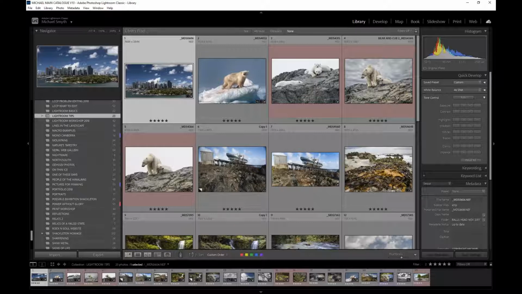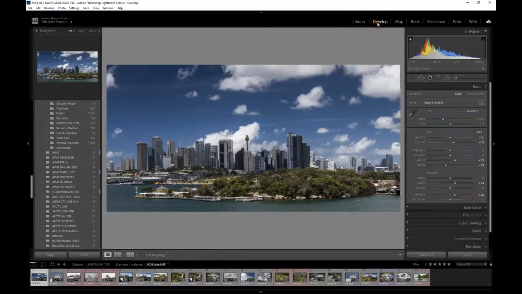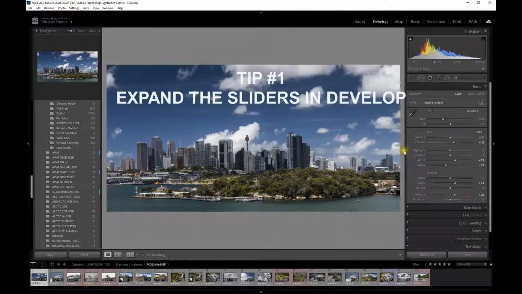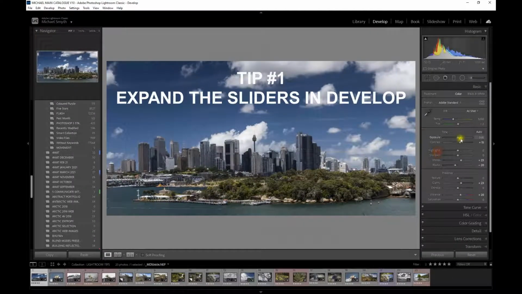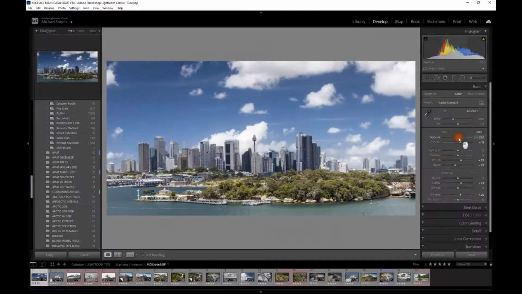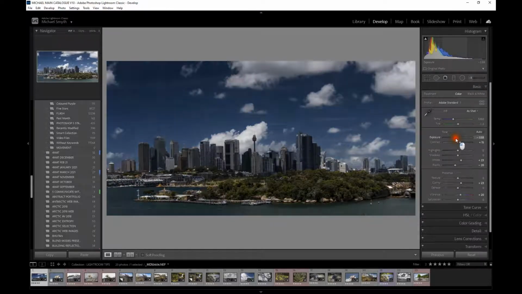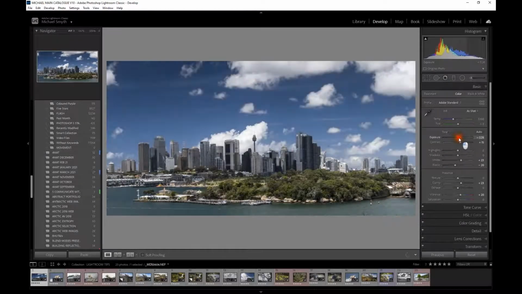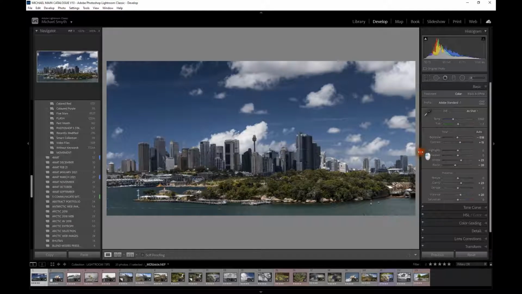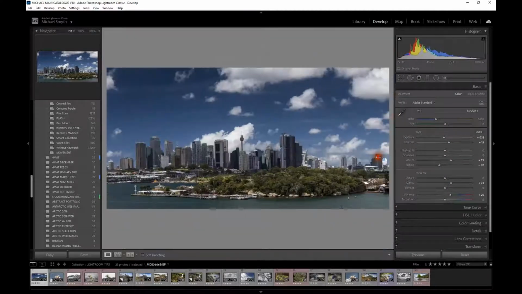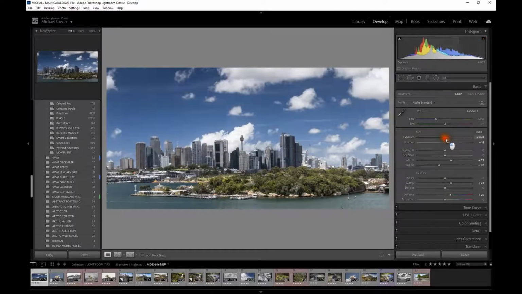And the first one we're going to talk about is a very basic one in the Develop module. When we go into Lightroom, in the Develop module, by default you might find that the right hand panel where you make all the adjustments is quite narrow, and if you start to try and apply some adjustments to your image, you struggle to get a little bit of a fine adjustment with the sliders. The simple answer here is we can just take that right hand panel and expand it quite considerably, so that now you have a much greater area to use to make your adjustments over.